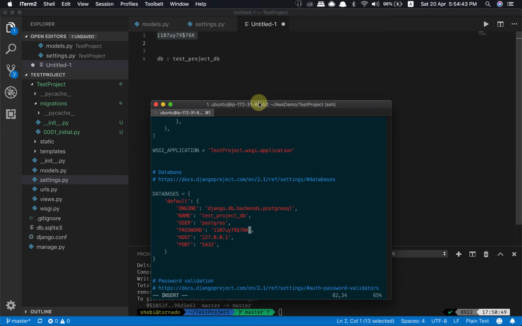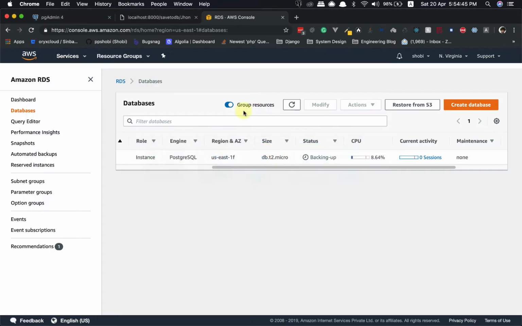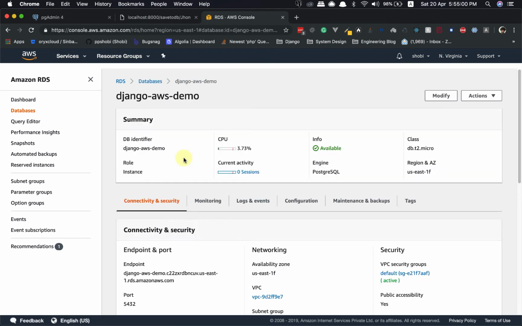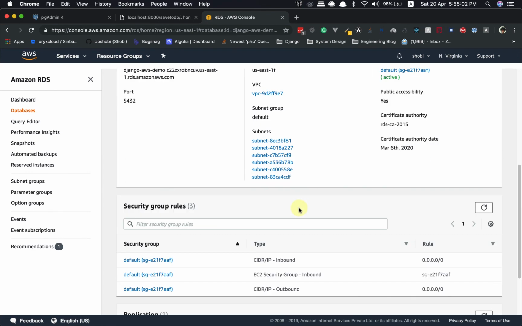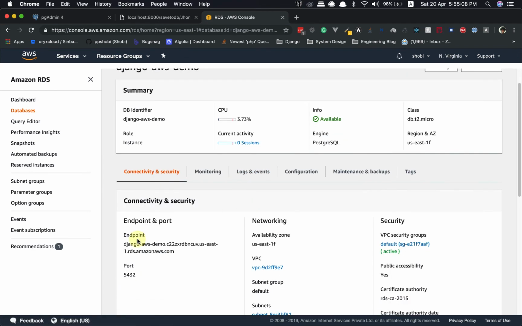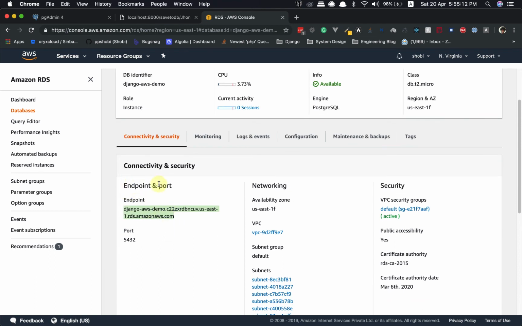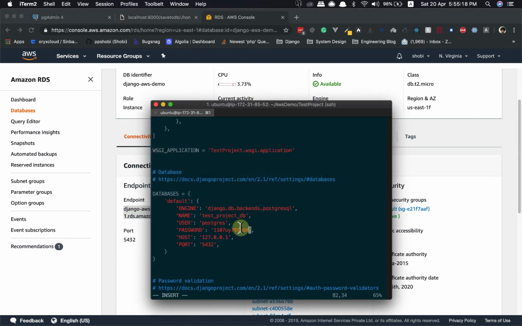So I am here, so I'll just refresh, say it's available. I will click on it and then I will go here and I can see the host name. Yes, now it says the endpoint and port. As you can see here, it's endpoint and port. And now I copy this, so this is the host name. I copy this and I will come and I will paste this, and now the port is 5432.